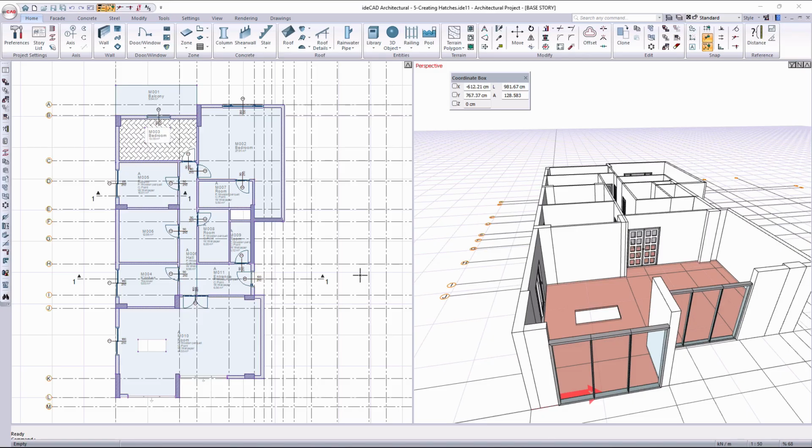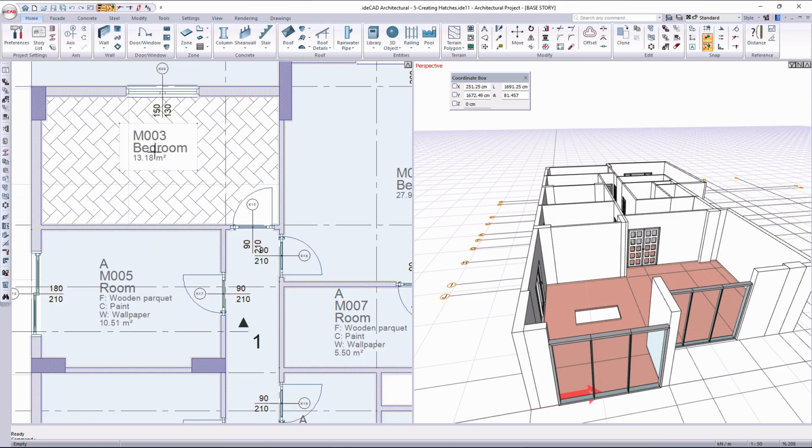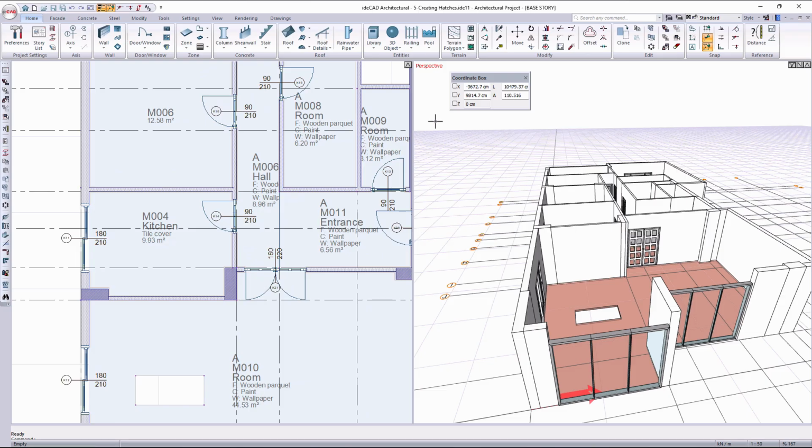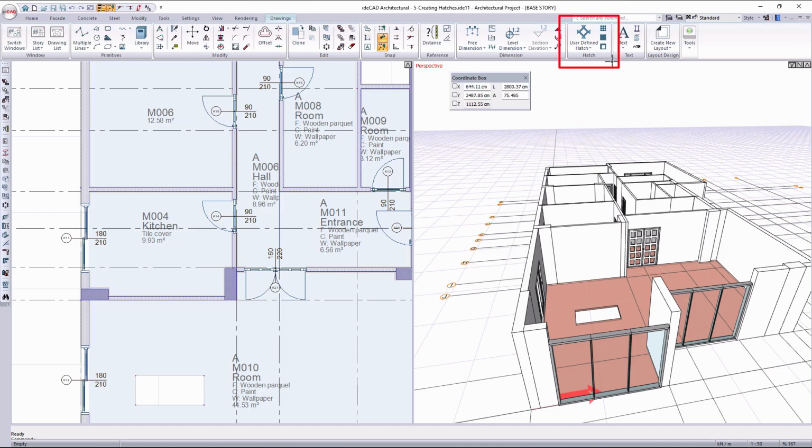After creating the zones, you may want to apply hatch patterns to visually indicate floor finishes, such as wood or ceramic tile. To do this, use the Hatch command found under the Drawings tab in the Hatch section. This allows you to represent material information directly on the drawing, enhancing clarity for both presentation and documentation purposes.